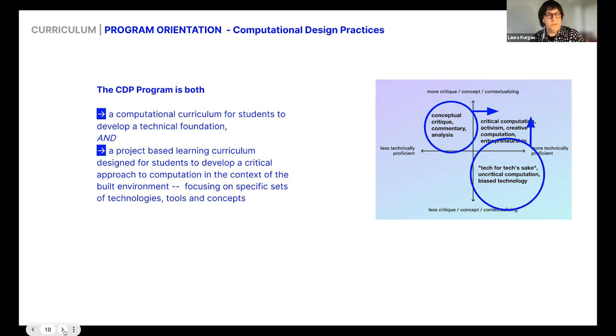So we think of the program as both a computational curriculum for students to develop a technical foundation as well as, and most importantly, a project-based learning curriculum designed for students to develop a critical approach to computation in the context of the built environment, focusing on specific sets of technologies, tools, and concepts.